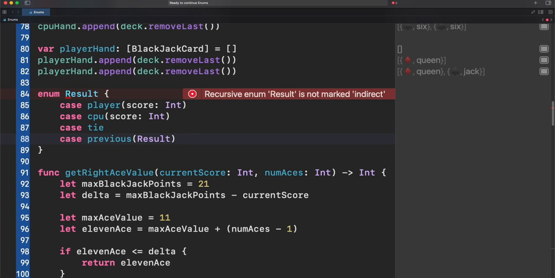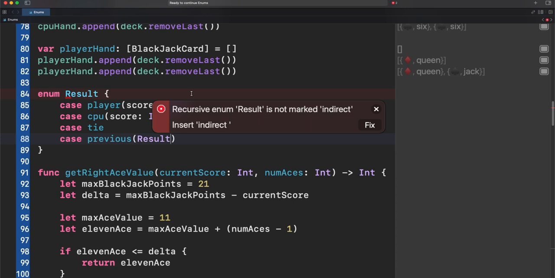Doing that, we can invoke this case making reference then this case comes from a previous game. But you might notice this error already. Result is not marked indirect. Let me explain that. What we are doing here is a recursive call to the same enum type result.